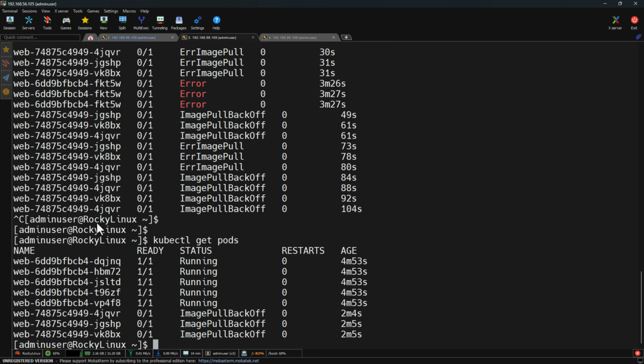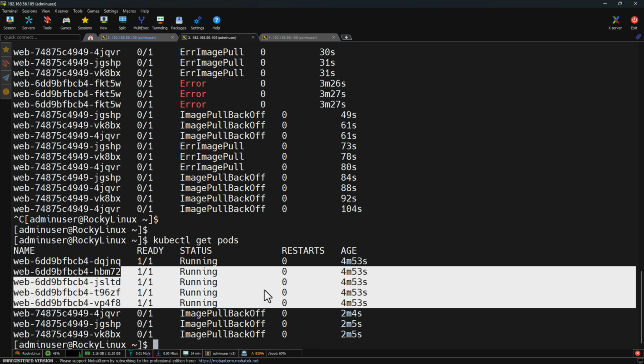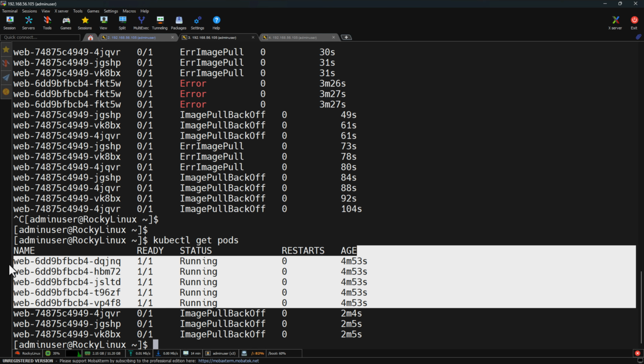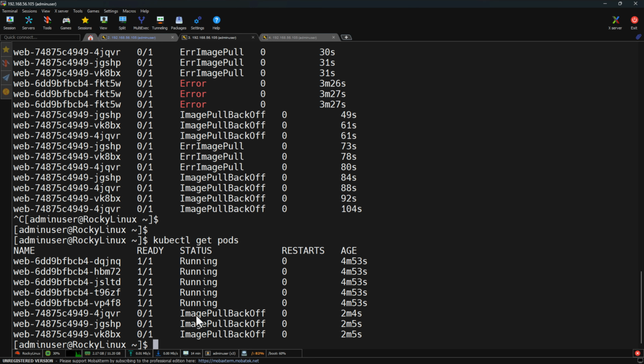Here you can see these are the old pods which are running since 4 minutes. These are serving live traffic, and the new pods are getting an ImagePullBackOff error, meaning it is failing. Let's inspect pod failures and verify the live traffic.